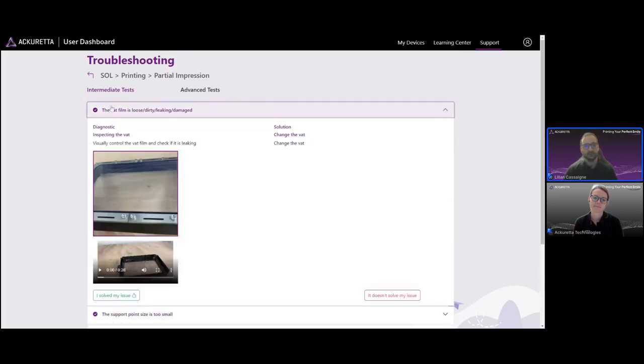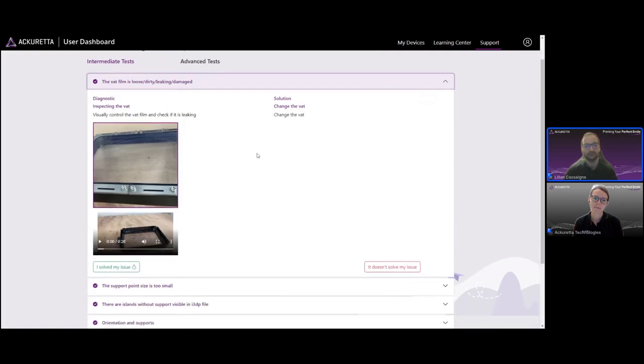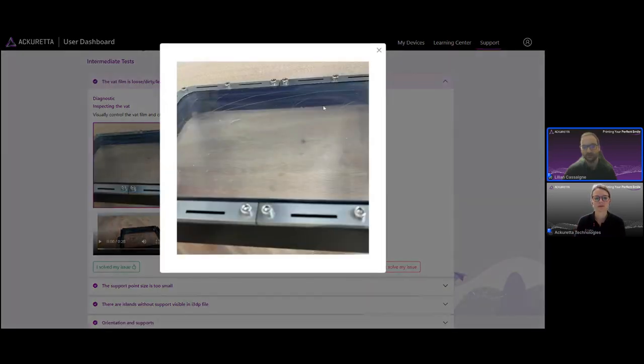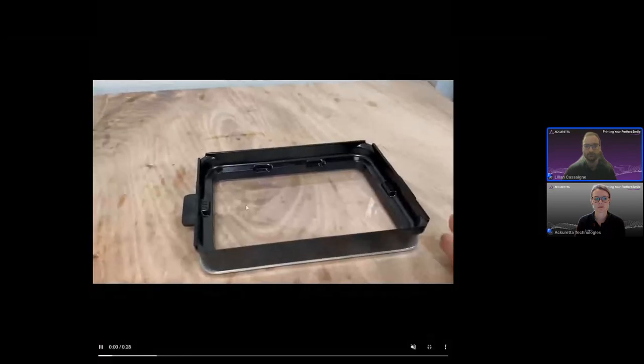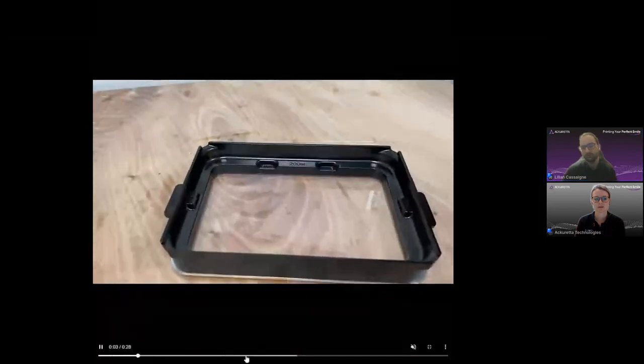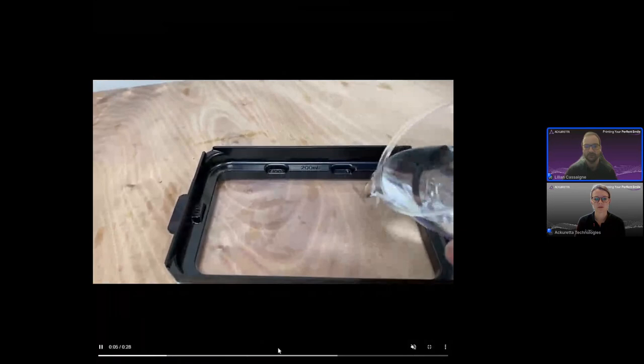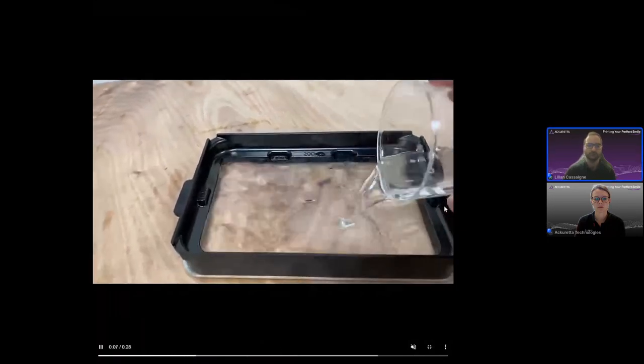For example, is my VAT film loose, dirty, leaking, or damaged? And for each item, I will have a diagnostic, how to know this is an issue, and the solution, how to fix it. Here I have a visual control of the VAT film and check if it is leaking, so I can see what a damaged VAT might look like. And also I have a short video of how to know if it's leaking. In this case, simply pour water and then see if you have water leaking underneath.